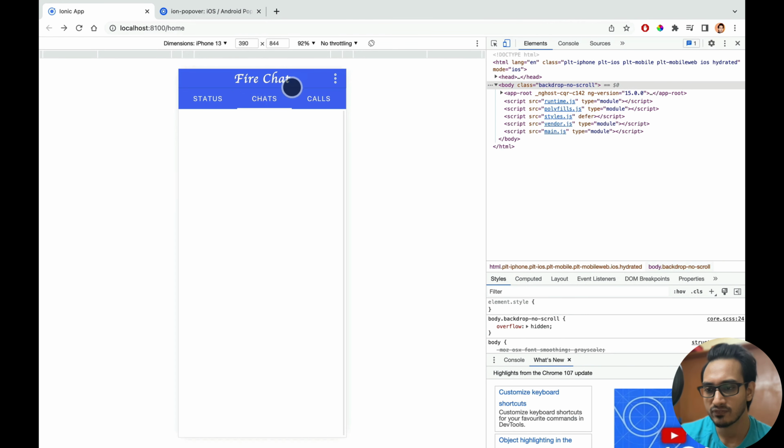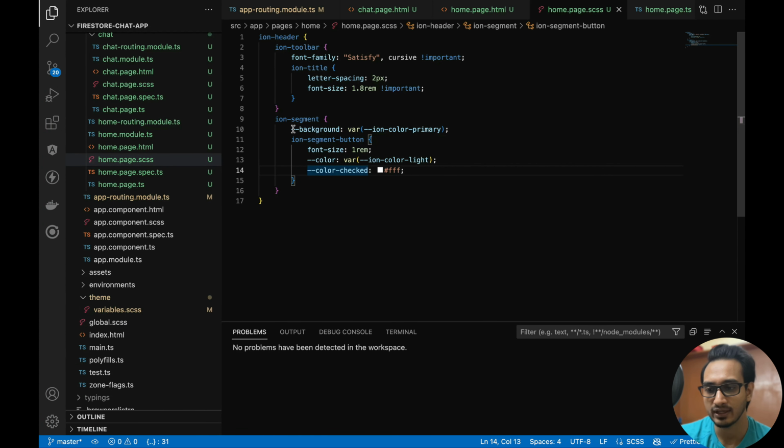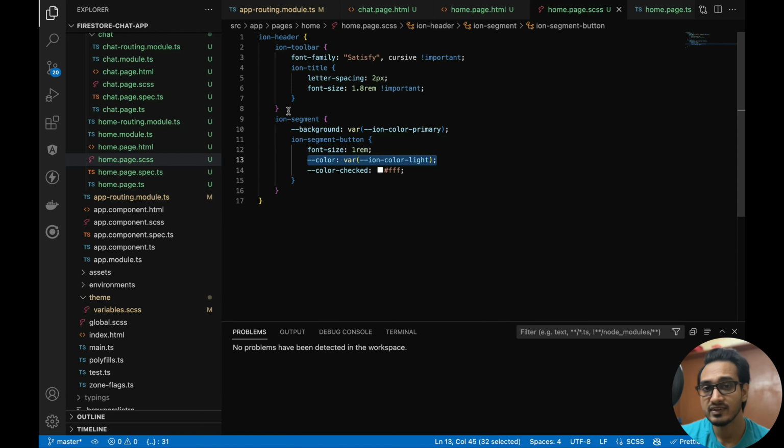So this is the font family that is changed here. Then it is getting bigger also, and here you have background to be primary for the Ion segment one, right? Not the toolbar, the Ion segment one. And for the buttons, I've given font size to be 1 rem. The color that is by default is of light color, and the color that is checked is of white color. That's what I've given here. If you just focus on it, you will see a little difference in the colors, not much. So this is the design which I wanted.